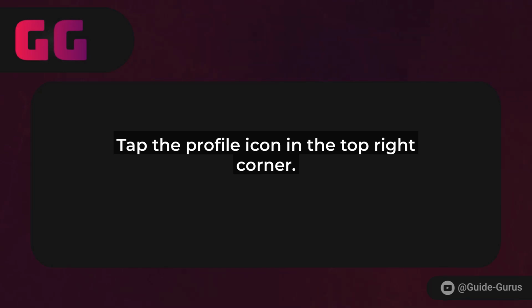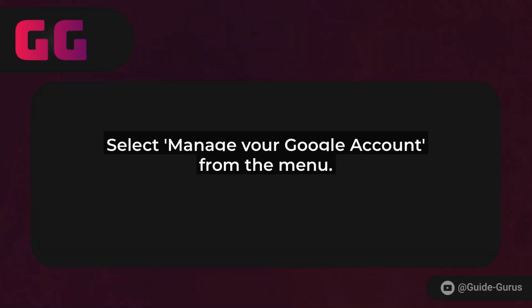First things first, grab your smartphone and open the Google Chrome app. It's the one with that colorful icon on your home screen. Once you're in, look at the top right corner of the screen. That's where you'll see your current profile picture or a default avatar. Go ahead and tap on it. This will bring up a menu with your account options.